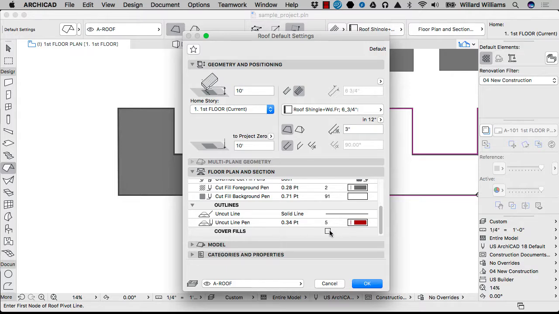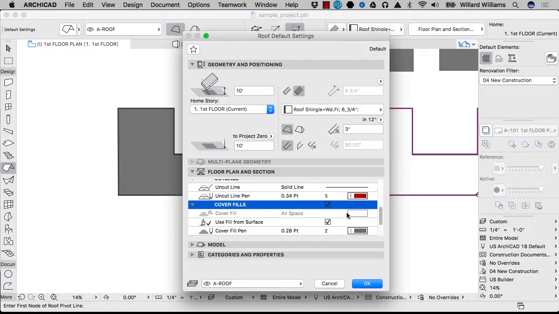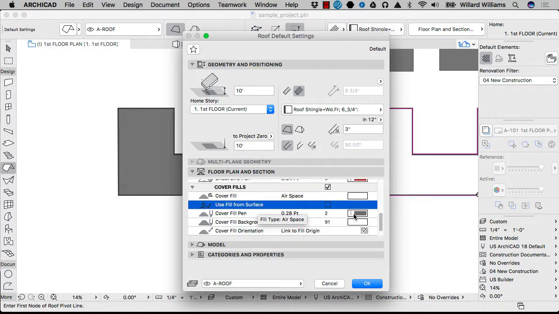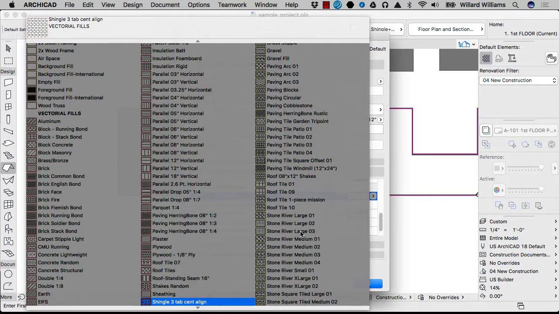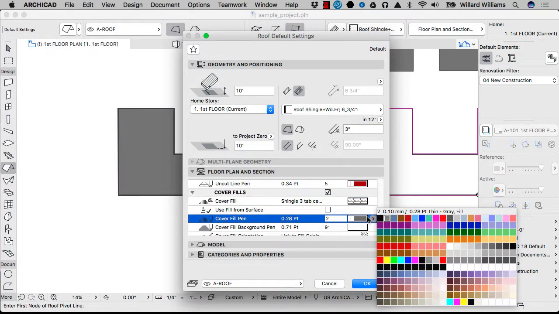And then you can also have a cover fill. For the cover fill, you can choose your own cover fill. And for a shingled roof, we want to use shingles. So we'll just use this one. And I guess that's fine for a pen weight.